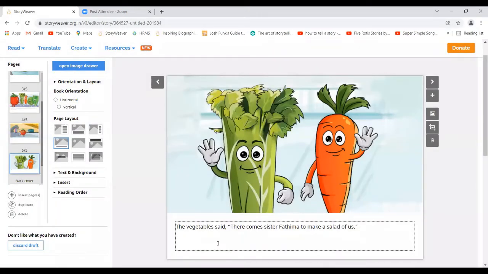So the vegetable said, there comes Sister Fatima to make a salad of us. So the vegetables are talking and waving. So now again, we are going to the next screen.